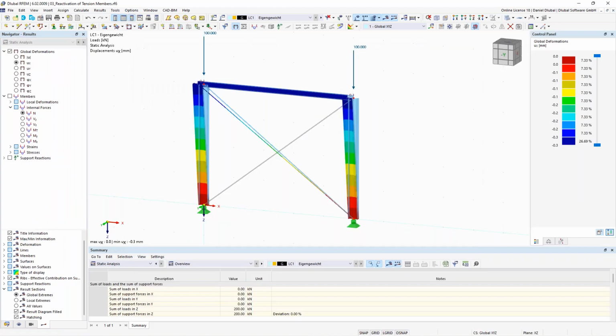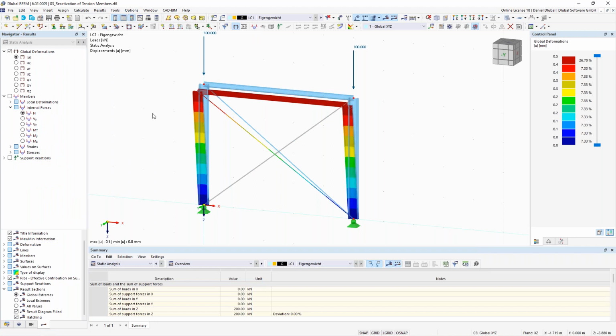And yes, we see it works. And this is the consideration of tension members. And when you get instabilities, although you have the structure well stiffened, then it may lie in this. Okay, next example.